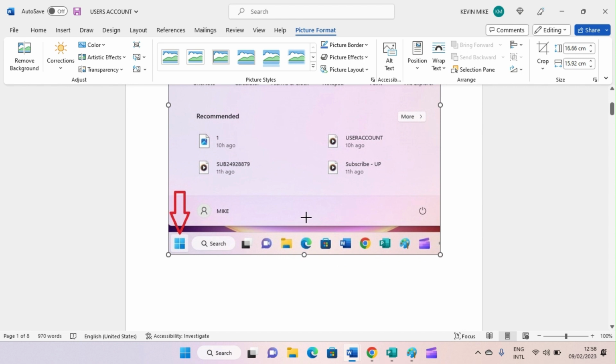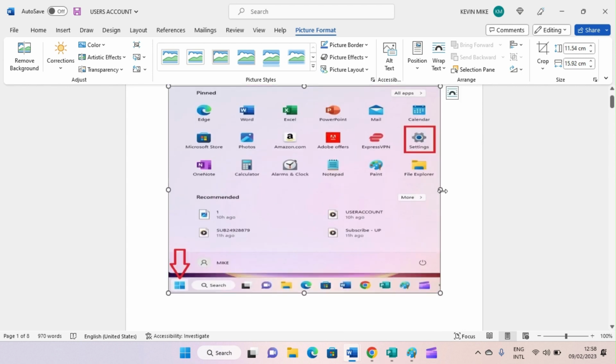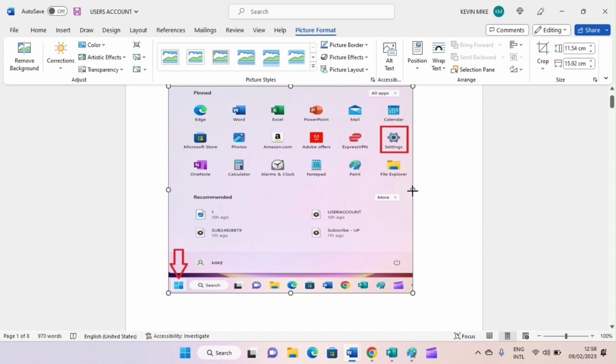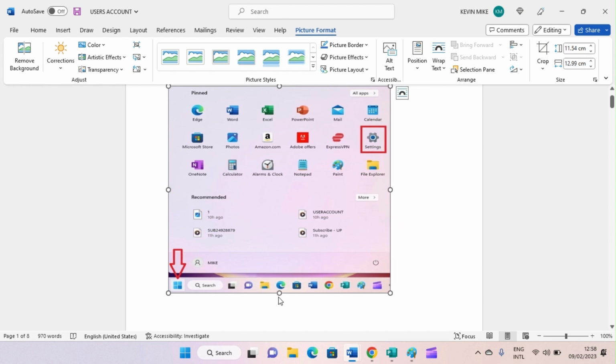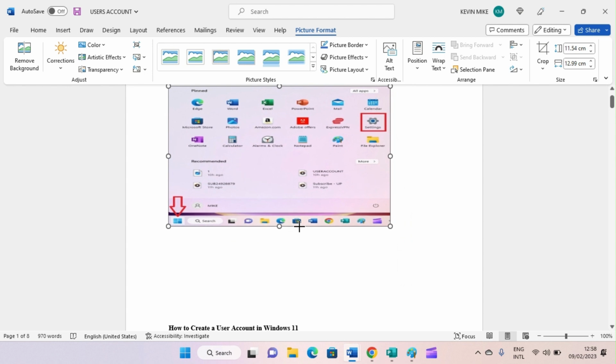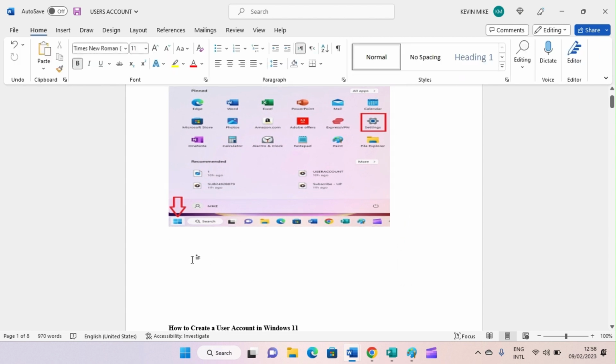You can decide to adjust the image, maybe by moving it up or reshaping it sideways. Press down the left button of your mouse, then drag in any direction you want to reshape the image. So these are just the steps on how to insert an image. Then let me go to shape.